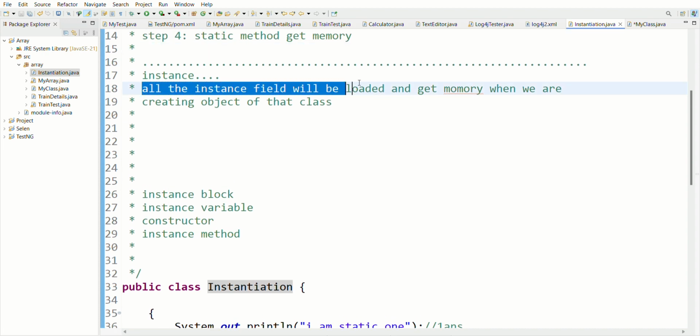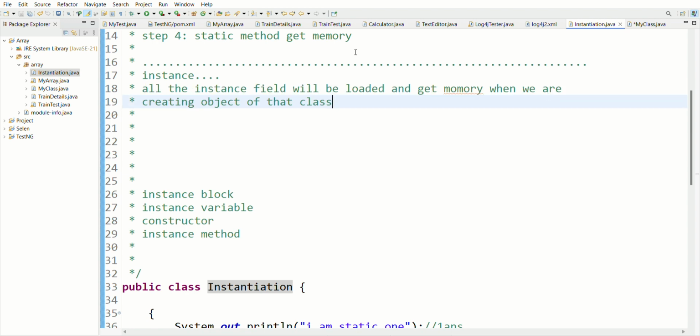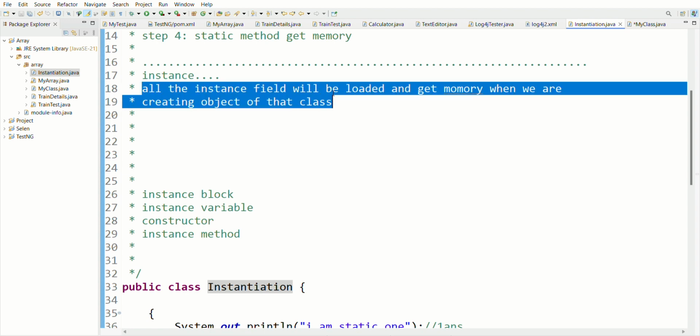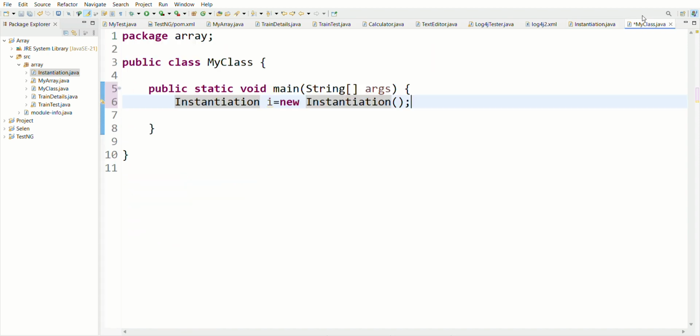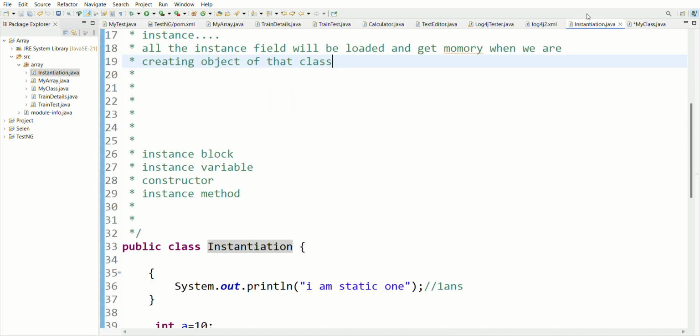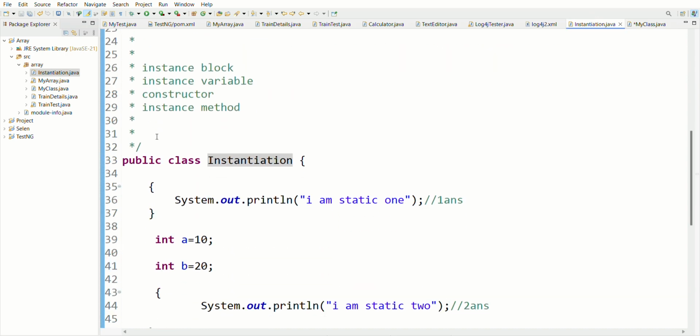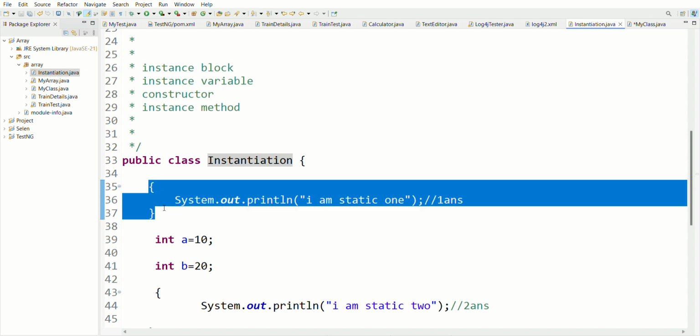When we are creating the object, at the time of object creation, all the instances will get the memory. Here we are creating the object. It means all the instances should have the memory. All the instances. Here, at first, let me count how many instances there are.